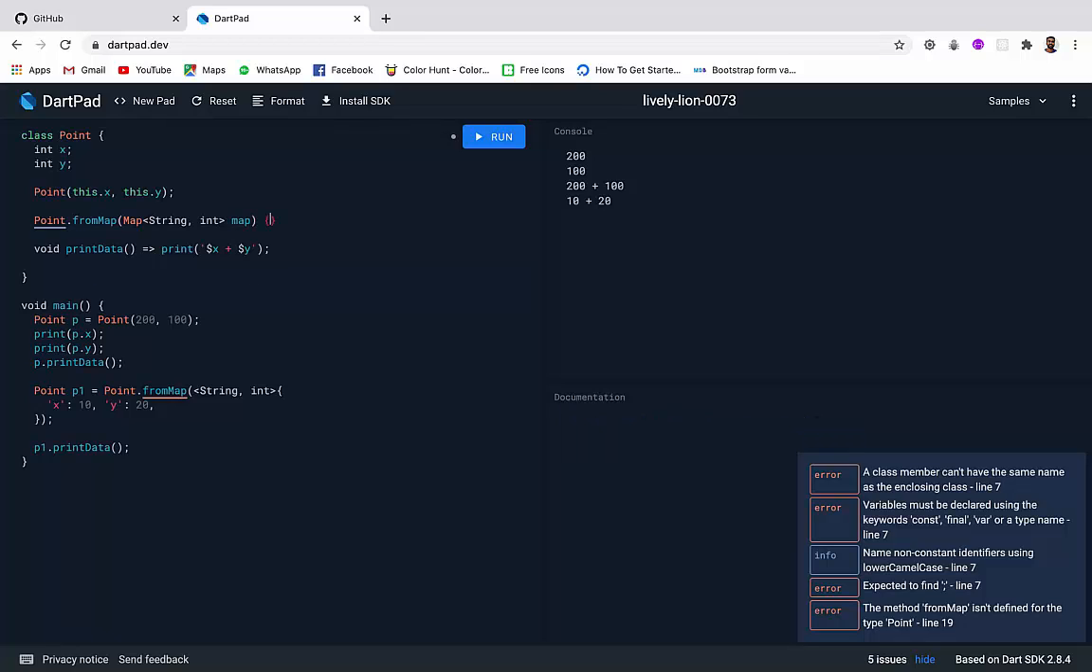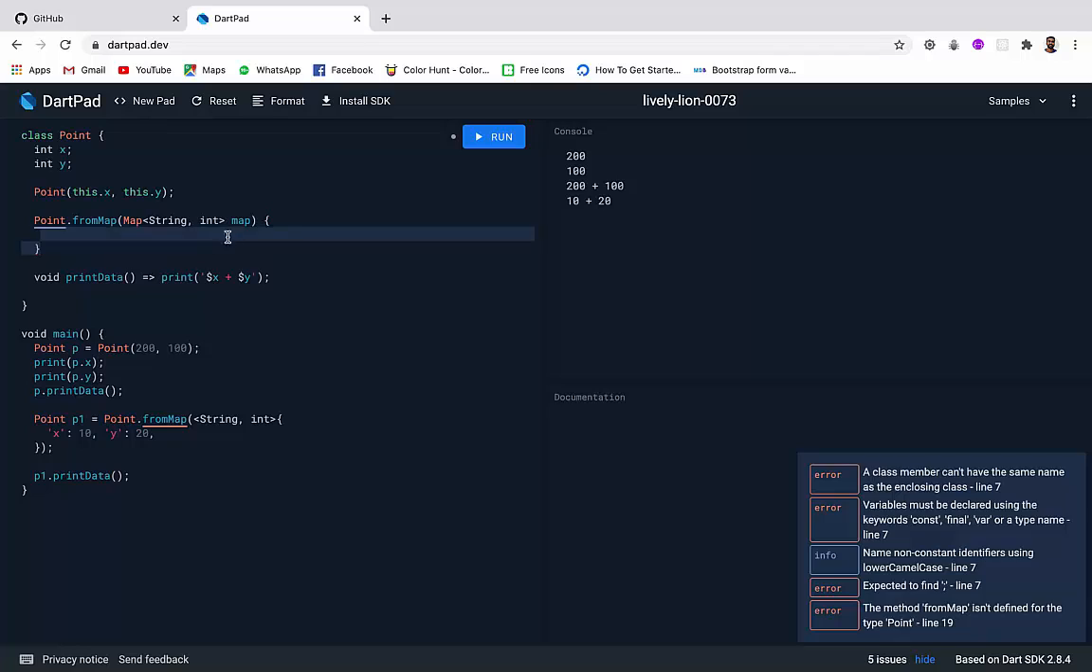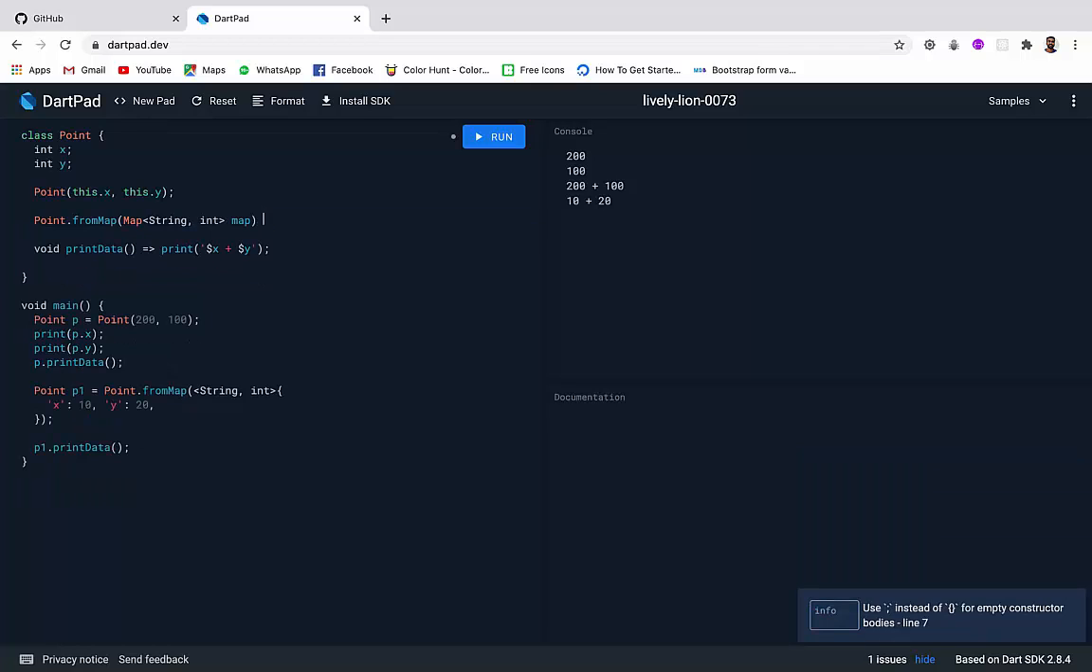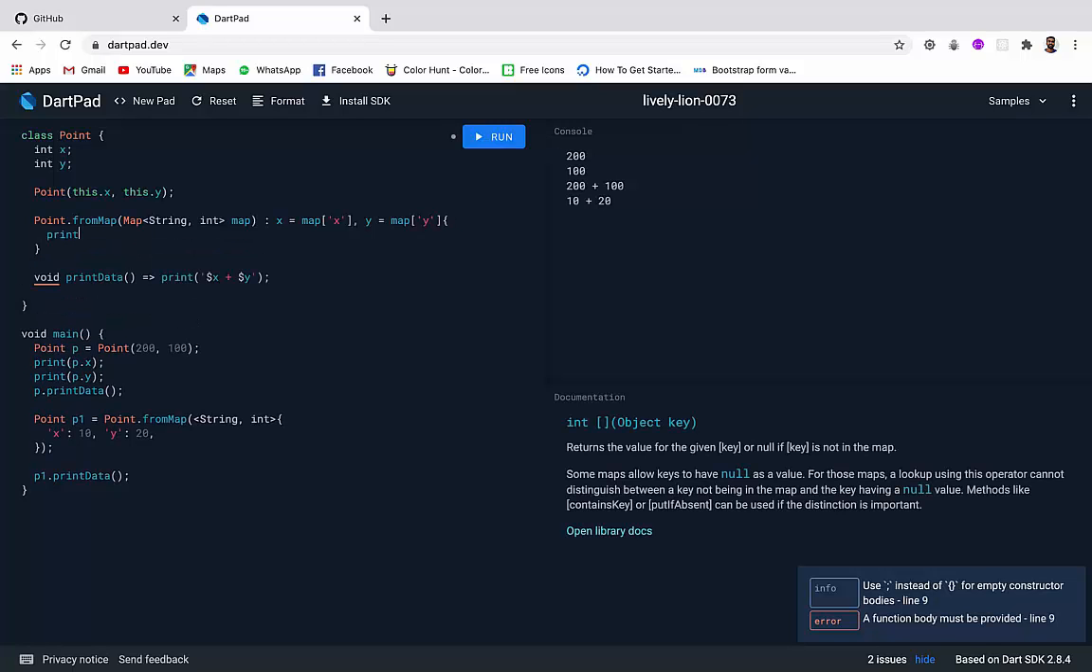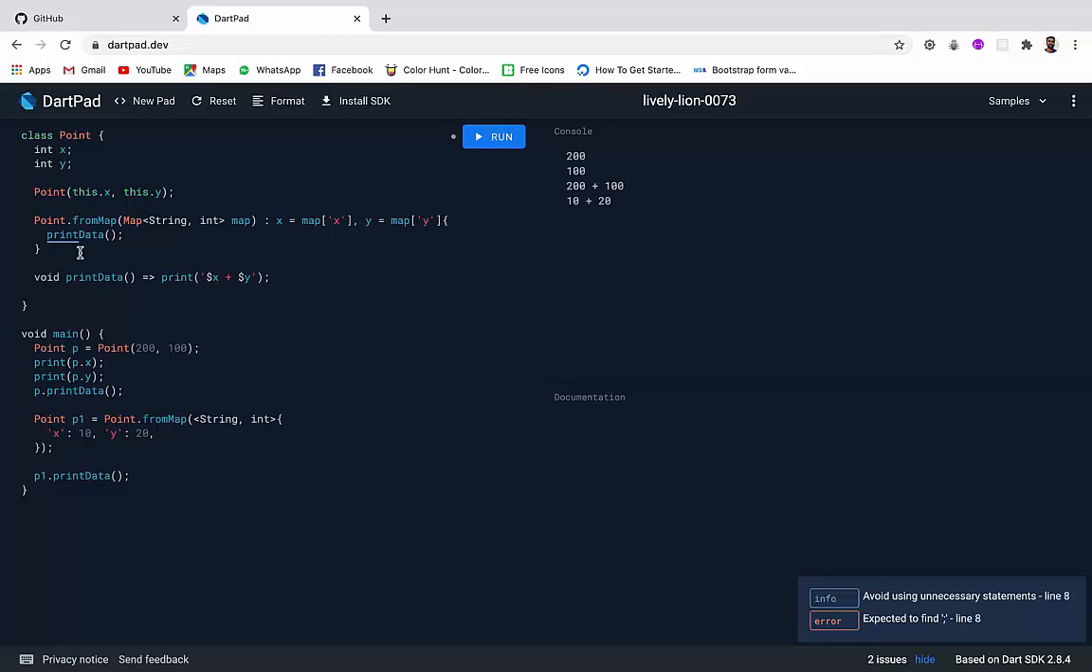Now instead of giving curly braces, what I am going to do is give a colon, and then I'll initialize the values. So I'll write x is equal to map x, and y is equal to map y. Then over here only we can call this printData method. Let's see what happens. This means this method will be called after the values are stored.